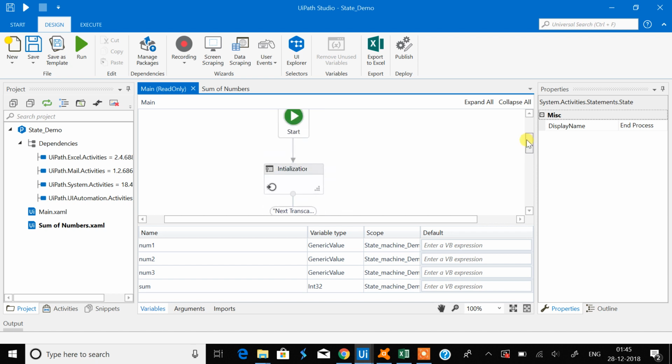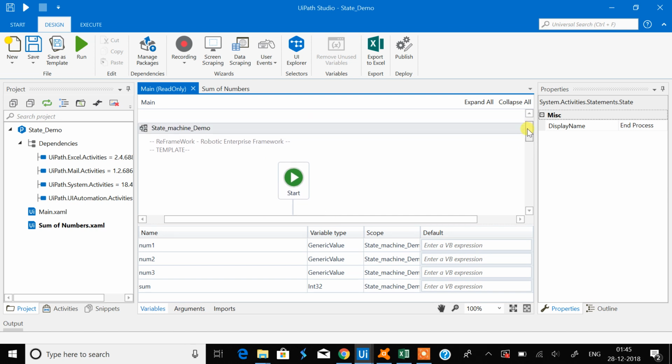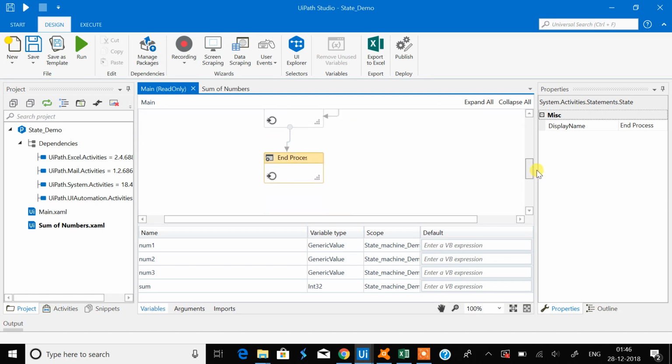Today I'm going to explain a small example with the state machine. In an earlier video, I explained how the state machine works and how many states are involved. So today I'm going to show you a small example built on a state machine, so that you can understand why we are using it.